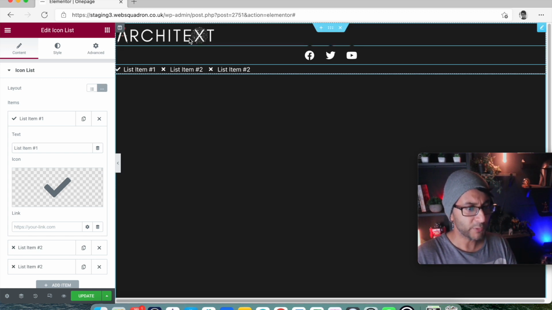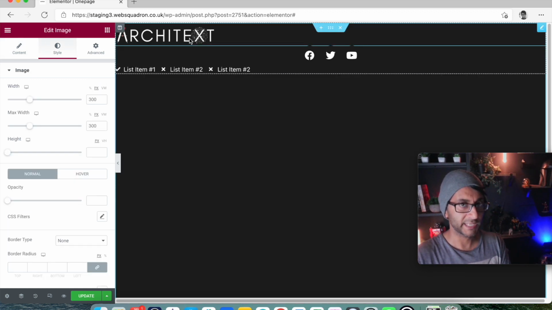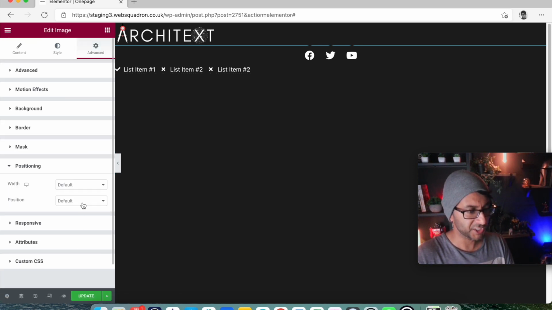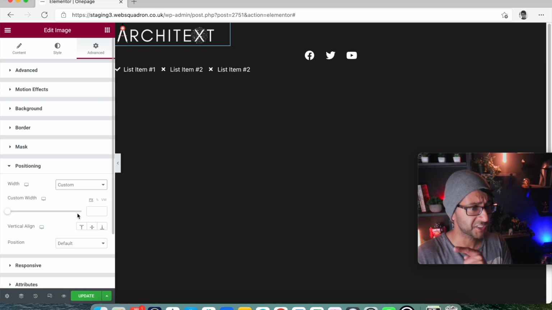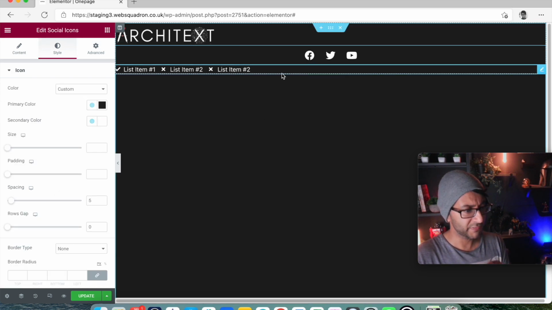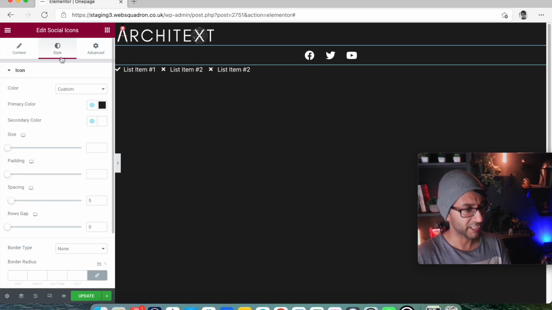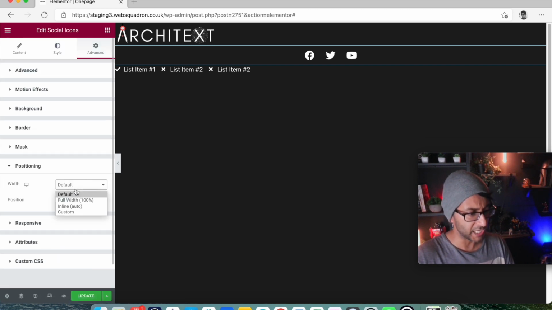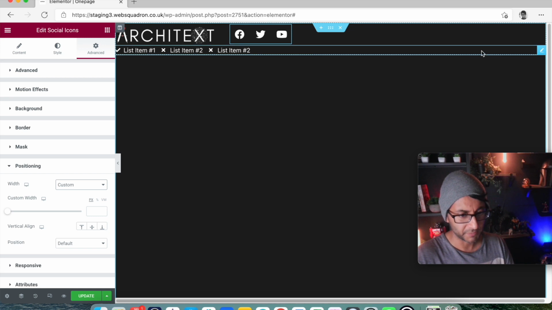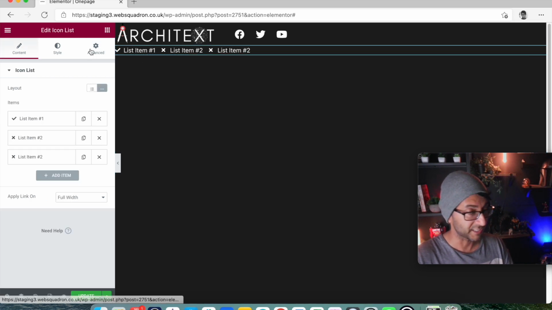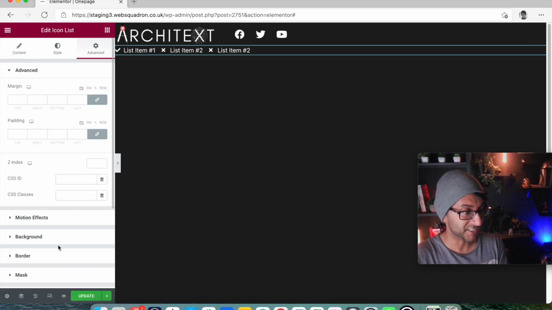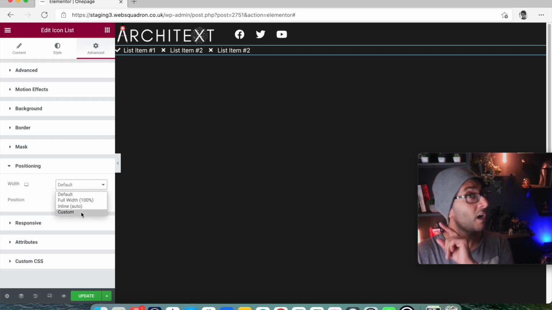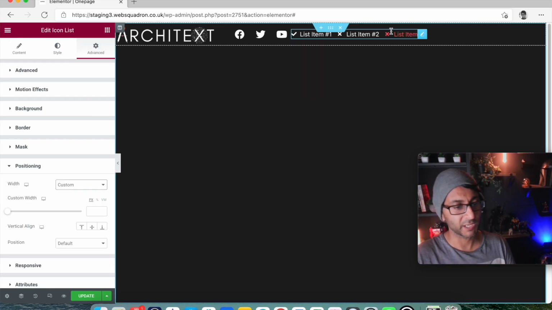But if we go over to the logo, which sits right at the top, we go to the Advanced tab, then Positioning. I'm going to pick Custom. Then I'm going to go over to the social sharing icons, Advanced, Positioning, and say Width is Custom. And I'm going to go to the icon list, and guess what we're doing? Advanced, Positioning, Width will be Custom. Yep, there we go.